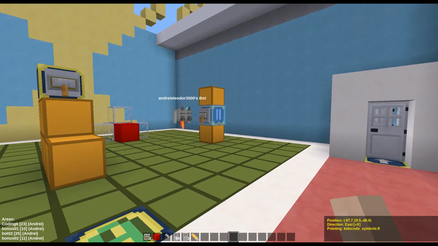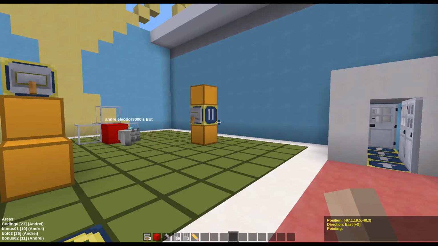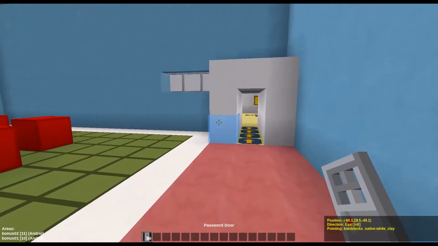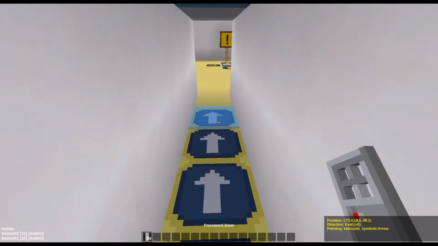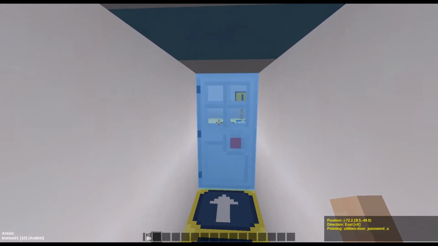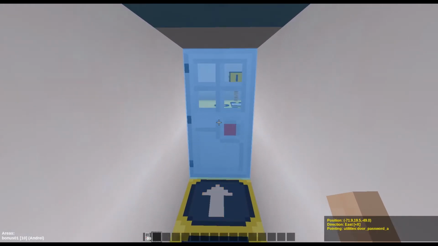Once you're done programming the robot, press play and watch how doors will open one after the other. You can also use a password door to block the way to the next level. Pick it up from the inventory, place it somewhere in the world, then type in any kind of password that includes digits and letters. Then, click the Set button to confirm your changes.